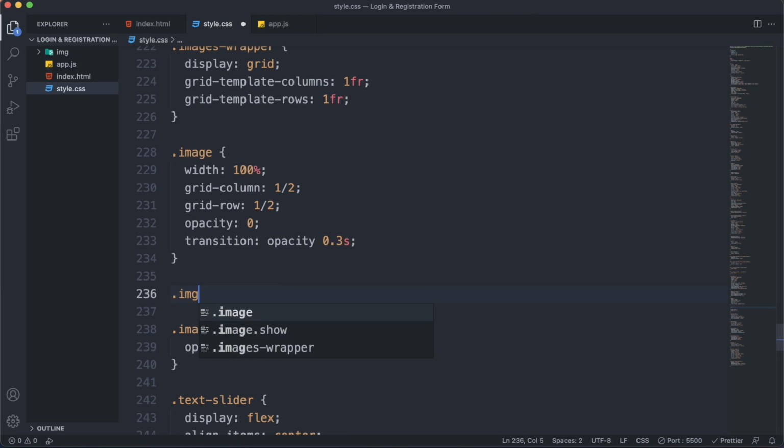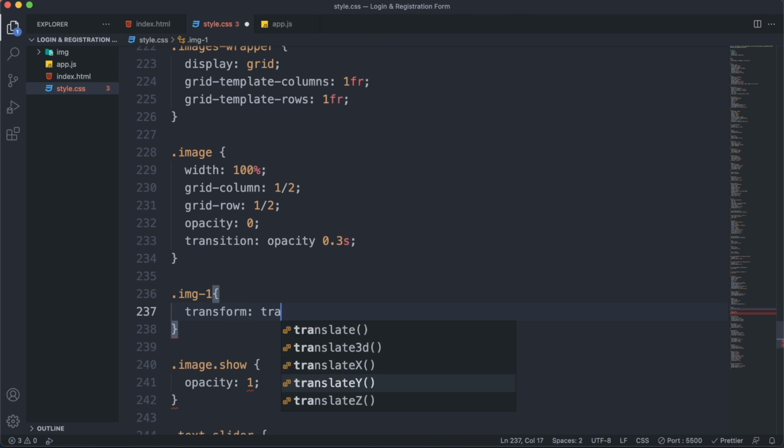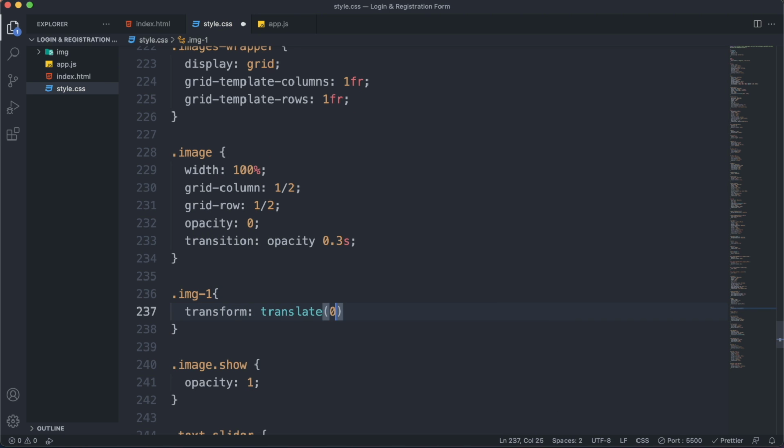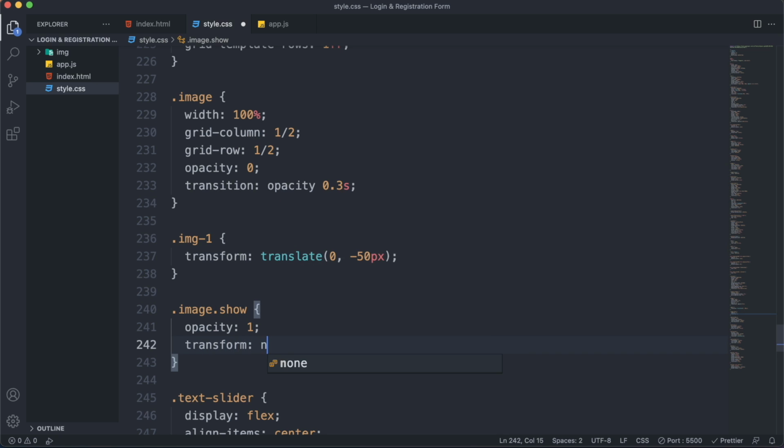For that, let's first target the image-1 class. Now when the image is not shown, this means when it doesn't have the show class, we want to move it up by 50 pixels. So let's add transform, then in here we're gonna translate our image by 0 pixels in the x-axis and -50 pixels in the y-axis. After that, when the image is shown, we wanna move it back to its original position. So for that, we're just gonna add here transform: none, which will basically remove any applied transformation on the image, including the -50 pixels translate.